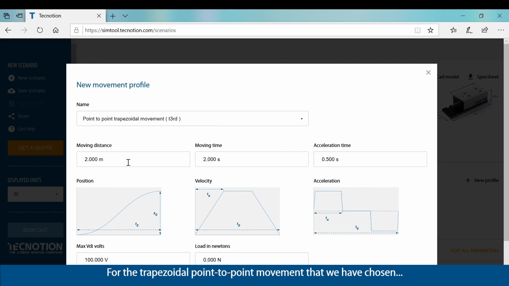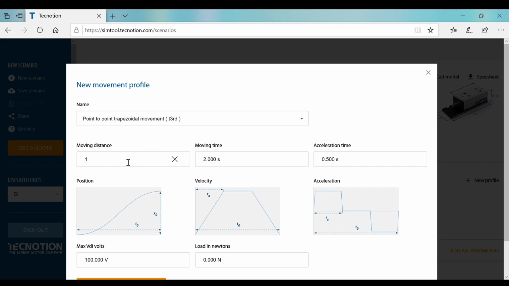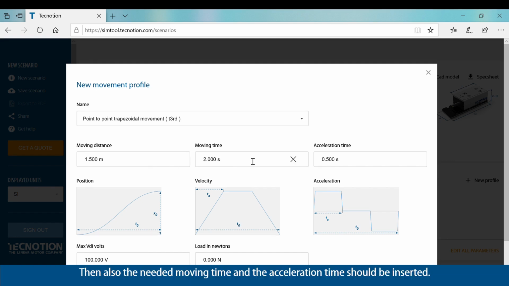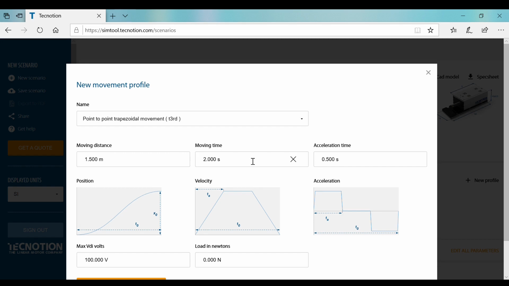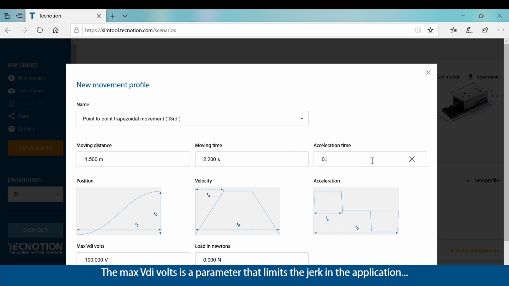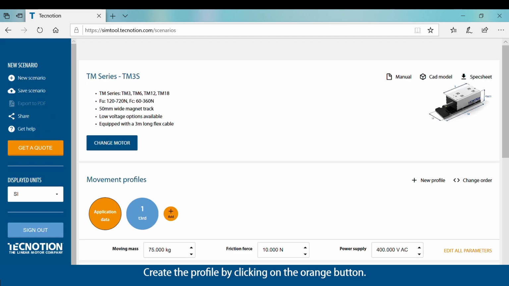For the trapezoidal point-to-point movement that we've chosen, the moving distance is the first parameter necessary to enter. Then also the needed moving time and the acceleration time should be inserted. The max VDI volts is a parameter that limits the jerk in the application, but it's not necessary to adjust this. Finally, additional friction can be inserted under load in newtons. This value will only be used in this specific movement profile. Create the profile by clicking on the orange button.